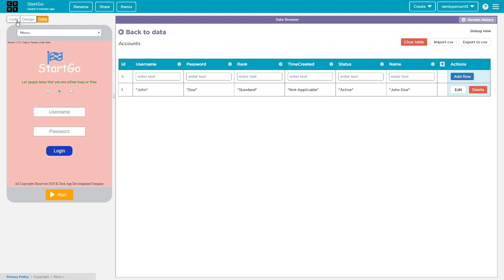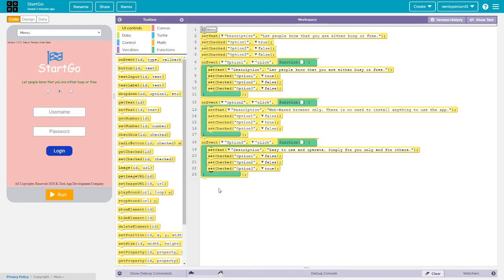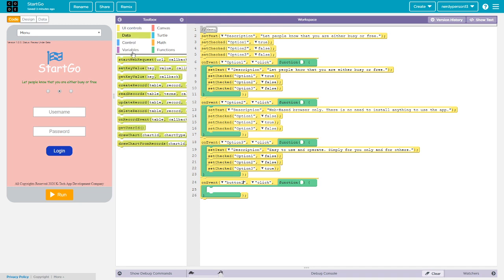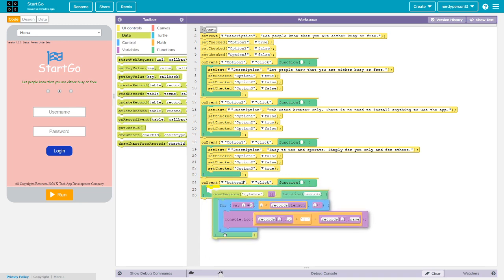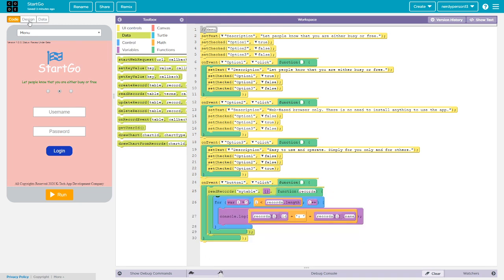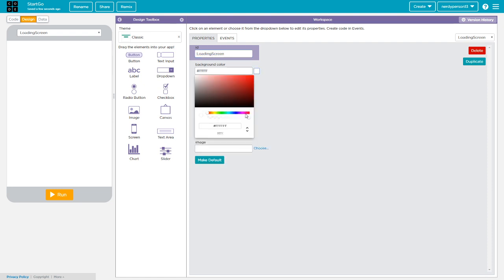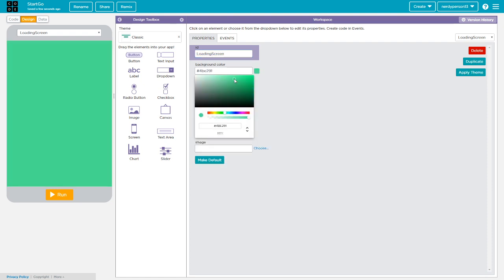Alright. So we went ahead and made a fake username and password. So we can go ahead to our code and program the login section. So every time you click button 1, it will read the records. Actually, we can go ahead and have a loading screen. And we'll make it green a little.